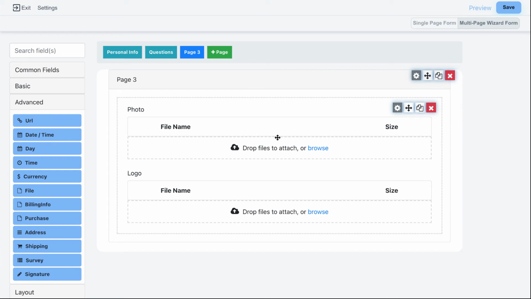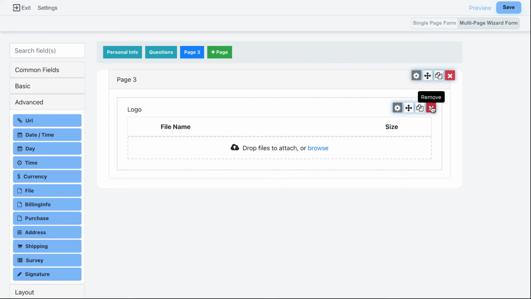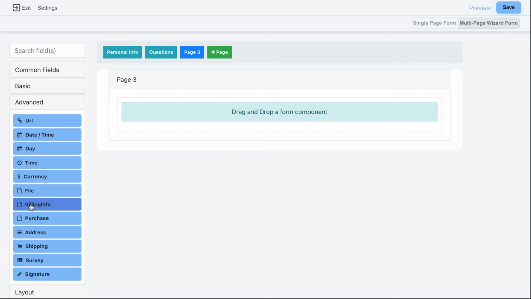And so the uploaded forms and the files that are submitted, of course, are visible on the contact details page. So let's go ahead and delete this one. The next is billing info. So billing info, purchase, address, and shipping, they're all related.